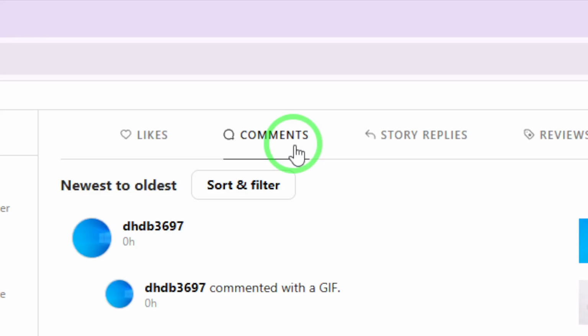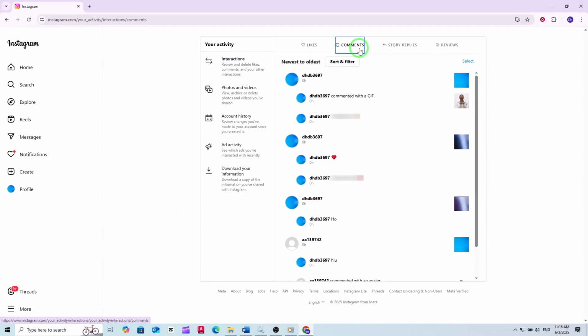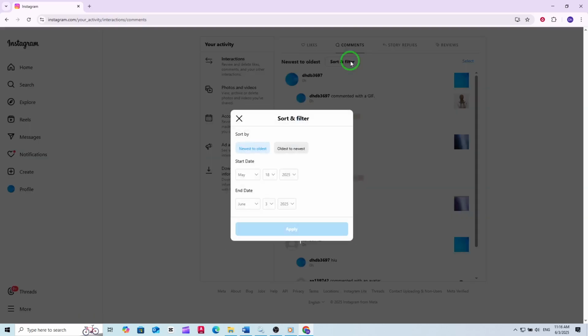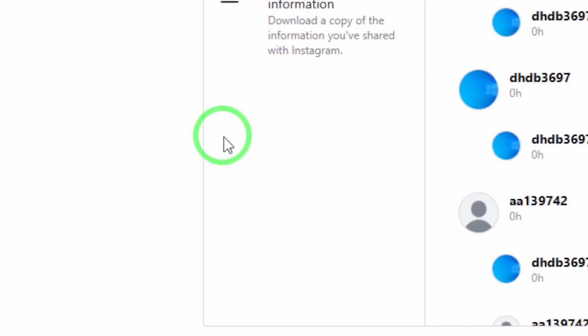Now, here's where it gets really convenient. At the top of the Comments page, you'll see the Sort and Filter option. Click on it, and you'll be able to choose a specific date range for your comments. Select the start and end dates that you're interested in, then click Apply. Instantly, Instagram will filter your comments, showing only those that match your chosen time frame.